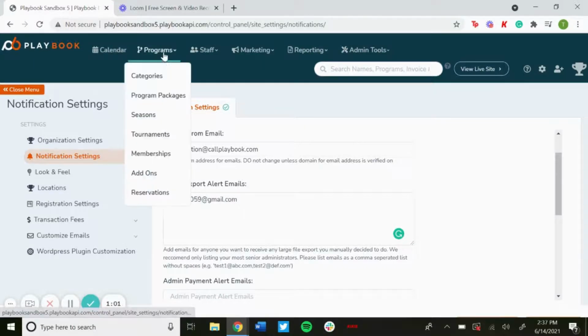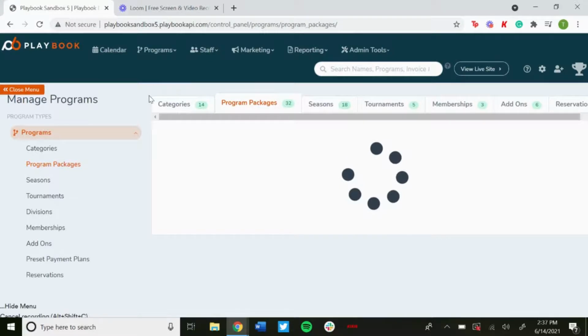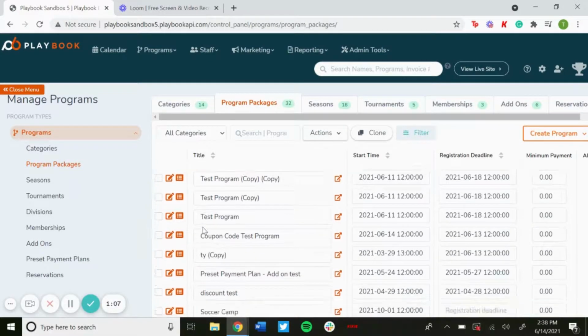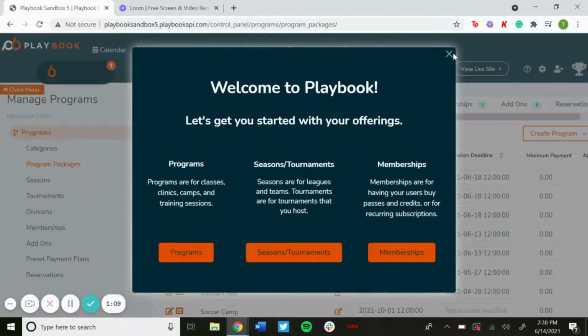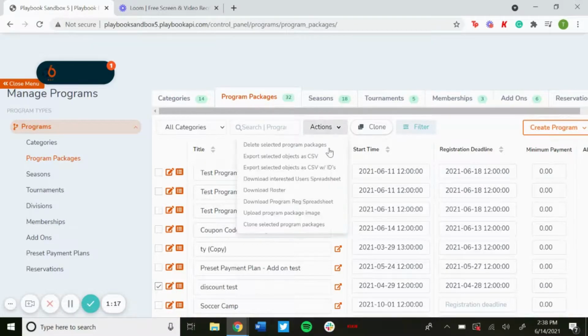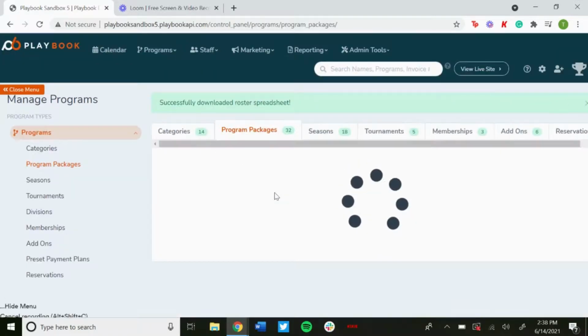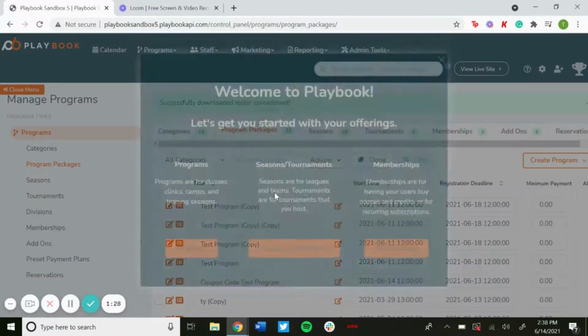After you have that in, go back to Programs and Program Packages. And then whichever program you want the program roster downloaded for, you just click this white checkbox next to the Edit button to select the program. And then under Actions, you just go to Download Roster, click Download Roster, and then that'll send an email over with the spreadsheet file. And then that is how you export a program roster.